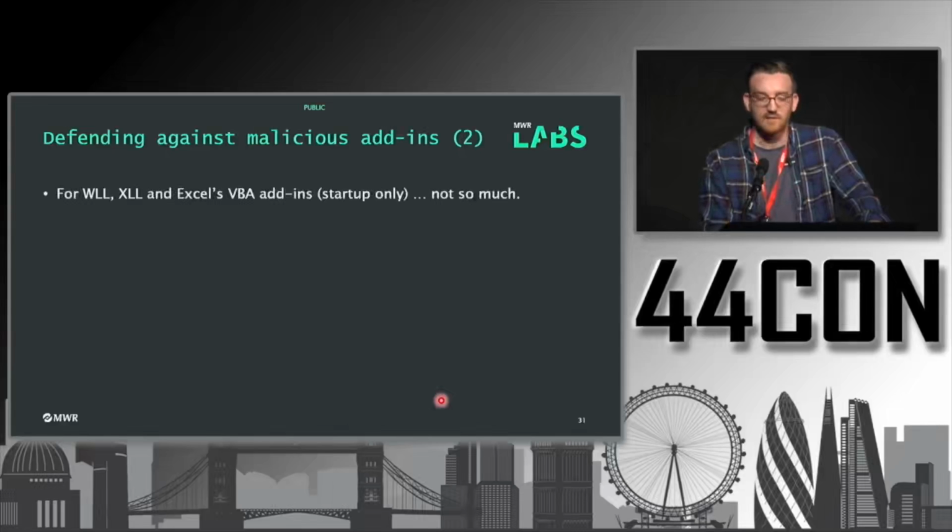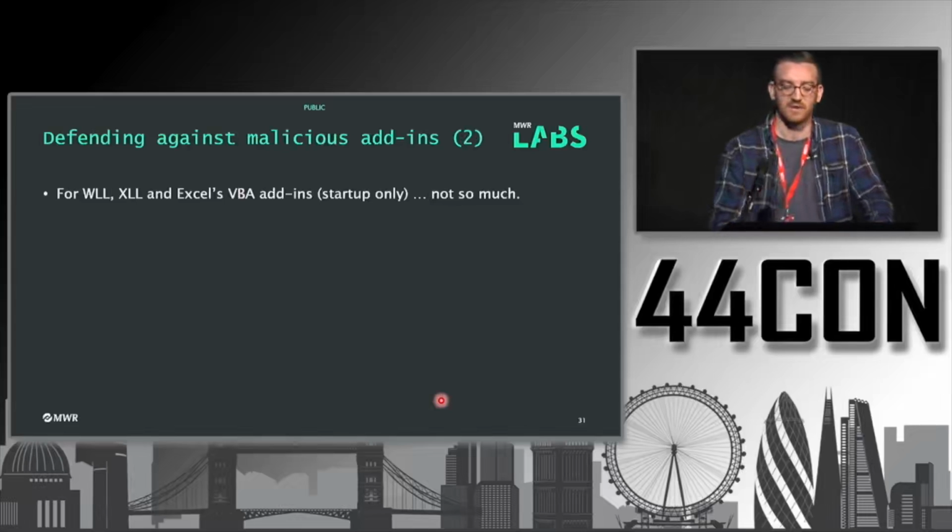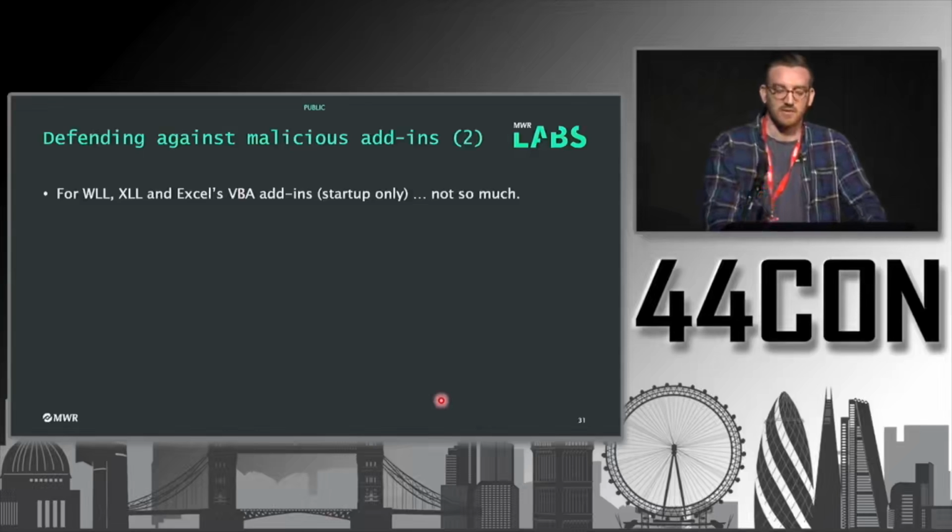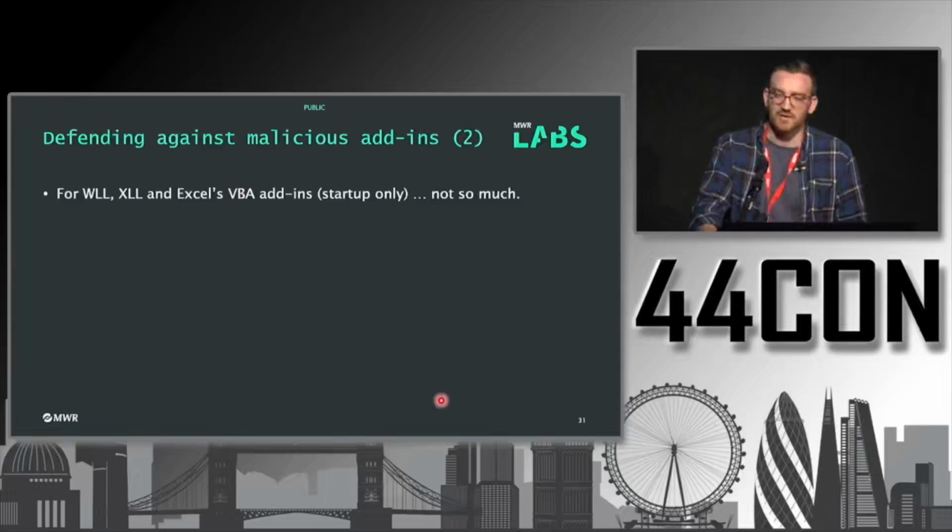For the other add-ins, so the WLLs, XLLs, and the Excel VBA add-ins, you can't really do that. This technique doesn't work for preventing people from using them. Interestingly, a good way of thinking about the distinction of where it works and where it doesn't work is where registry edits are required. So if you note from the previous table that these were also the 3 situations where you didn't need to make registry edits, it seems like if you do need to make the edits, then you can prevent people from using them. But if you don't, then they'll work regardless.